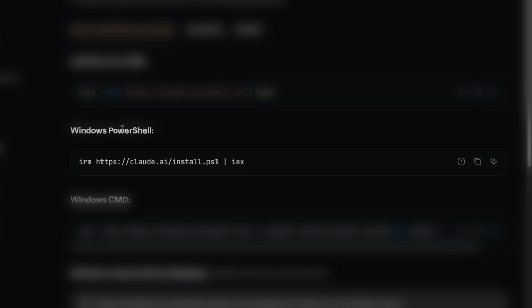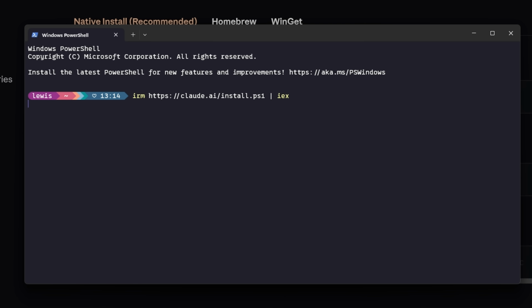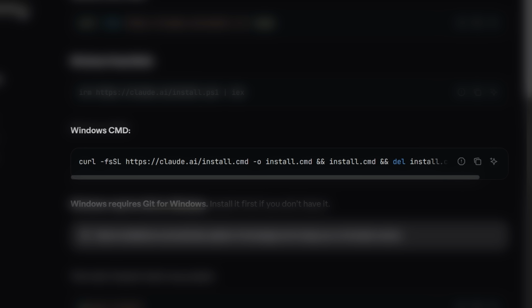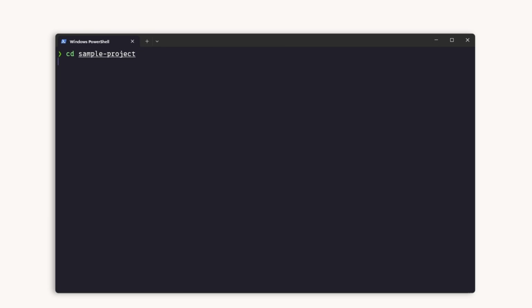In PowerShell, use the invoke rest method command. If you're on CMD, you can also use this curl command. We also have a winget command as well if you'd prefer, but just like Homebrew, it won't auto-update. Now go to your project directory and run Claude.